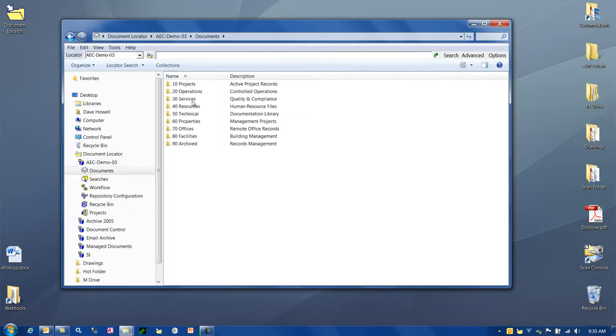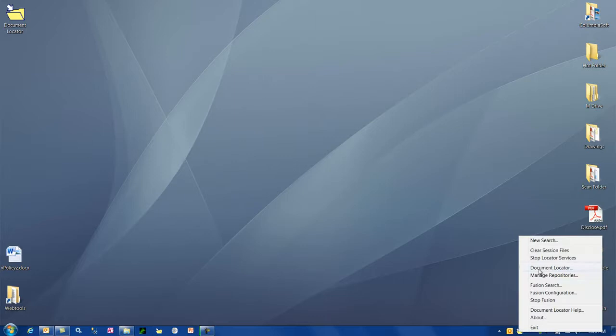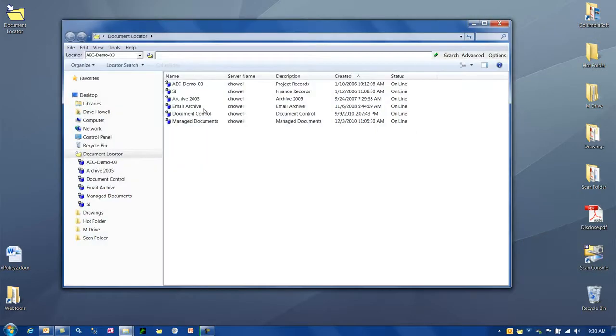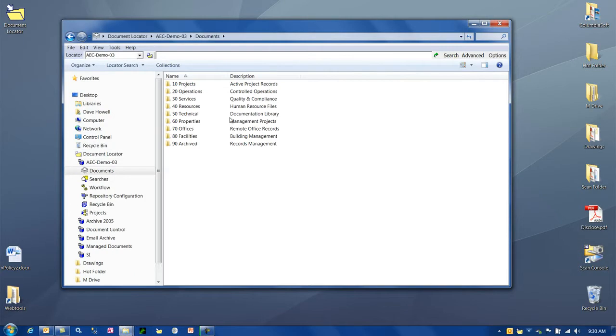module of your choice. Second way to access Document Locator, down here we have the system tray. Right click, select Document Locator, and this will also open up Document Locator, where you can navigate into your documents or the modules of interest.